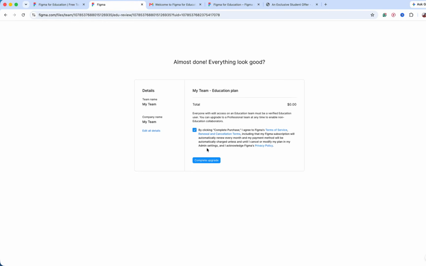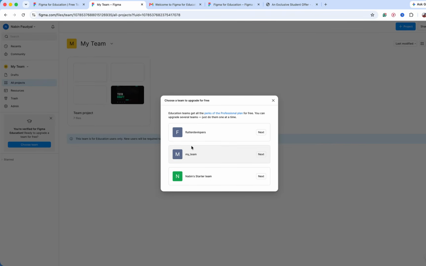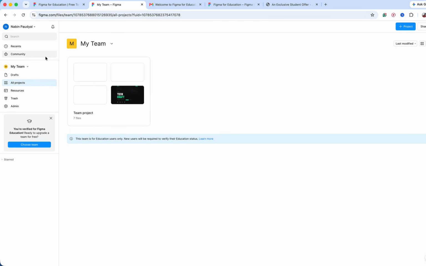You can see it's almost done. Everything looks good, and the total cost will be 0. Continue upgrade. Your team is now upgraded to the Figma Education Plan. If you want, you can also upgrade more than 1 team as well.